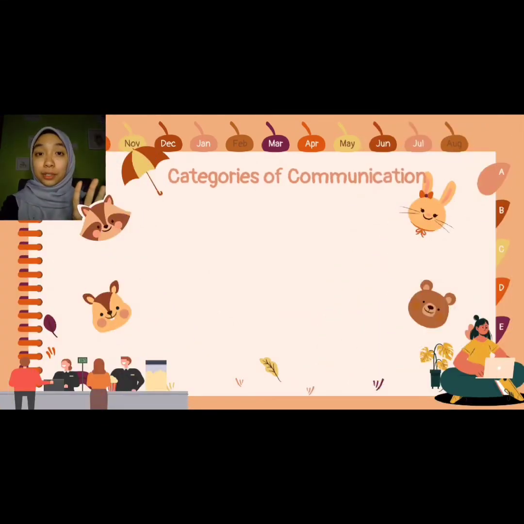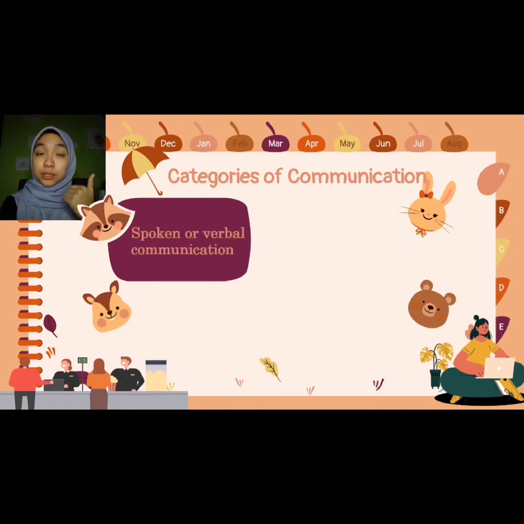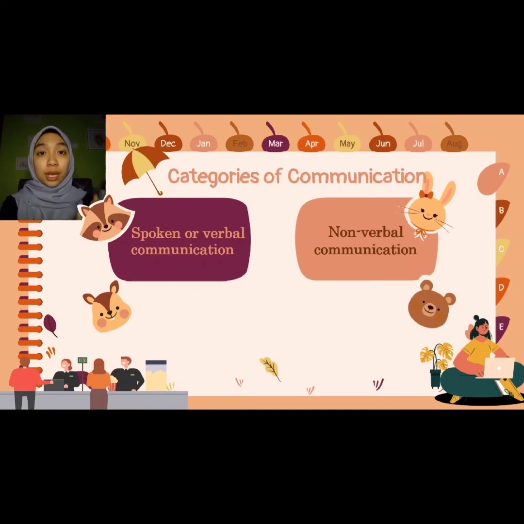There are 4 categories of communication. The first one is spoken or verbal communication, which includes face-to-face, telephone, radio, or television, and other media. The second one is non-verbal communication, which covers body language, gestures, how we dress or act, where we stand, and even our scent.